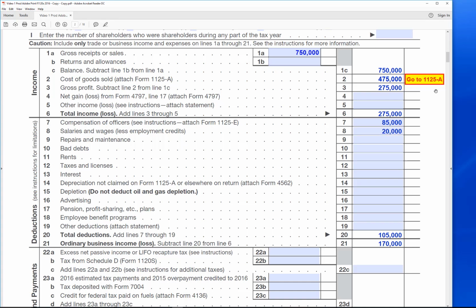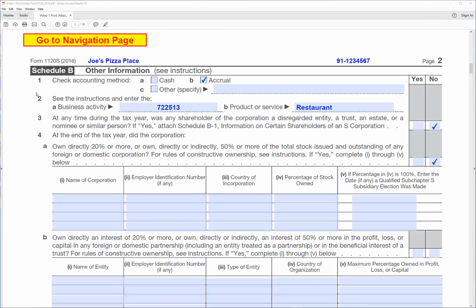Then on line 11, we're going to enter some rent. We're going to make the assumption that the building that this business is in is rented. So let's say that was $60,000. And on line 16, we're going to have some advertising expense of $10,000. So we finish with a nice round number of ordinary business income on line 21 of $100,000. So that gives us a pretty good start for this tax return.